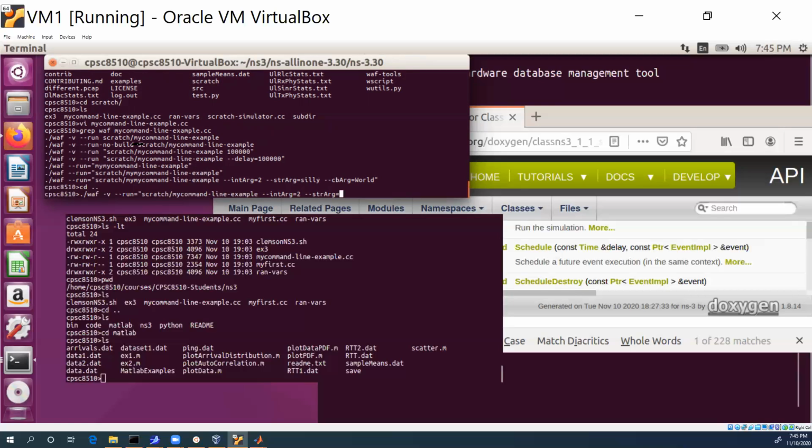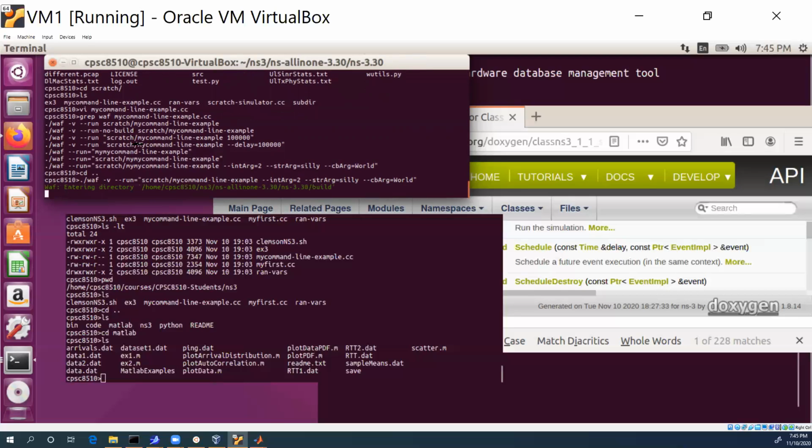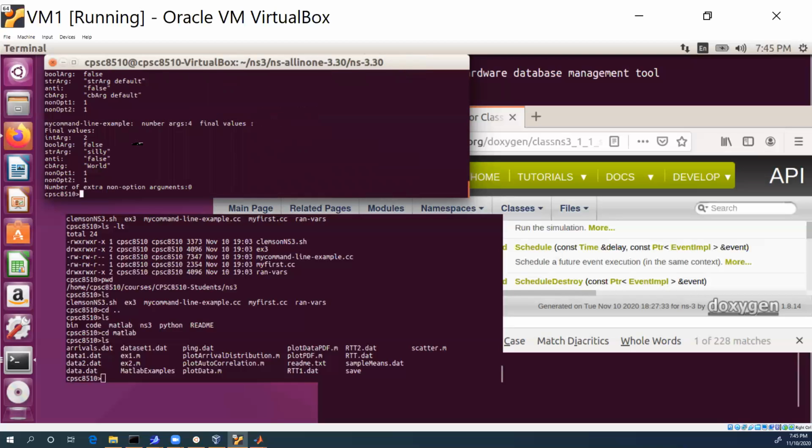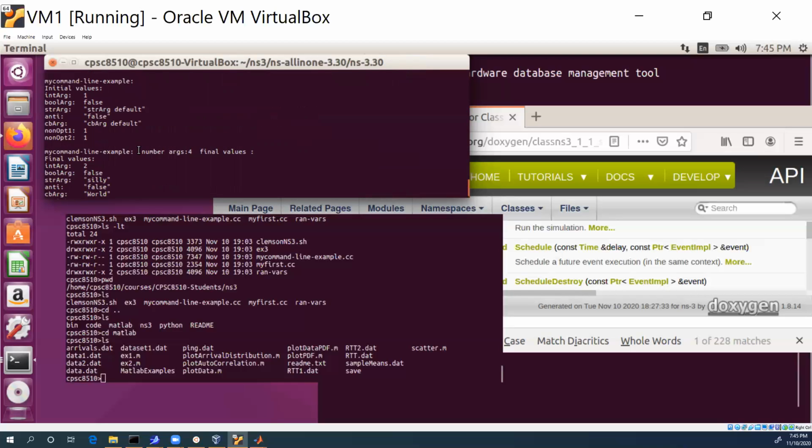Set the string arg to that string, and then this cb arg is actually going to be used, the code illustrates firing an event and passing that argument. CBARG equal world, end quote. And let's hope this works. Okay, whew, it works. This is what you should see.